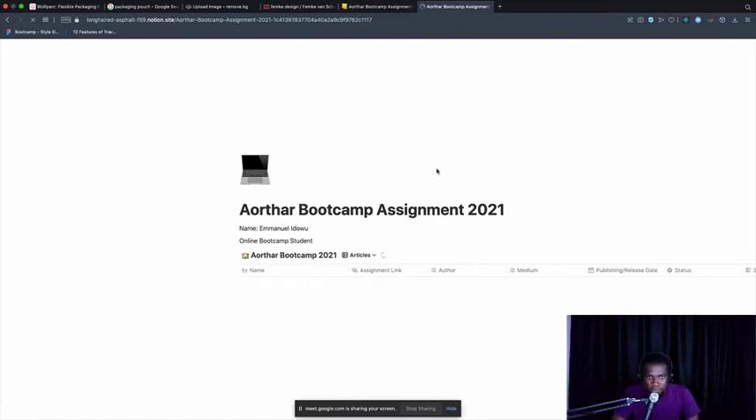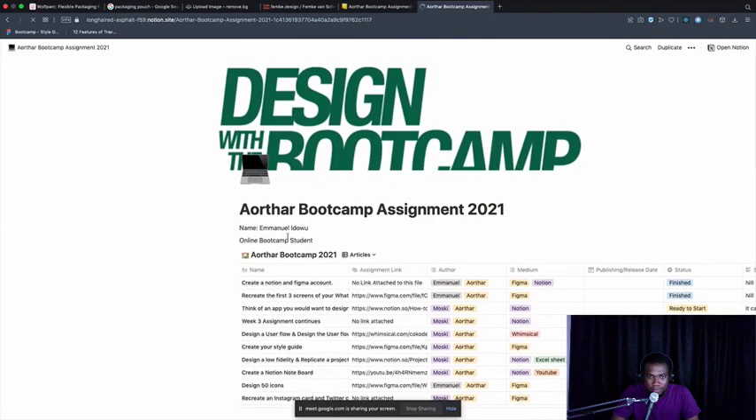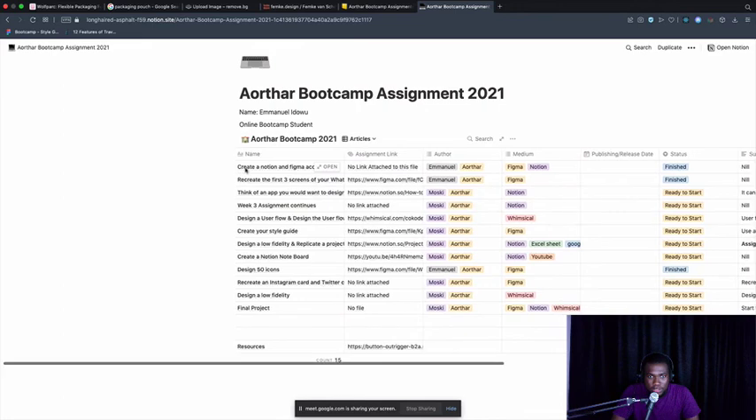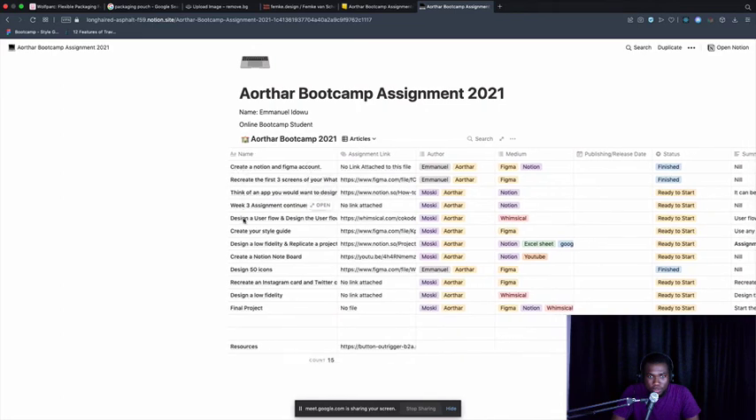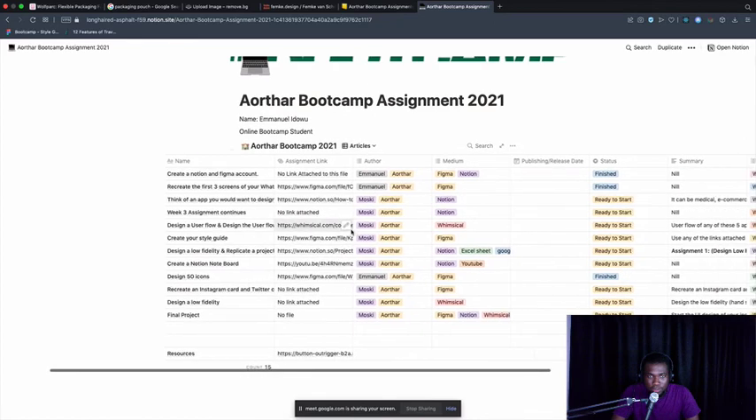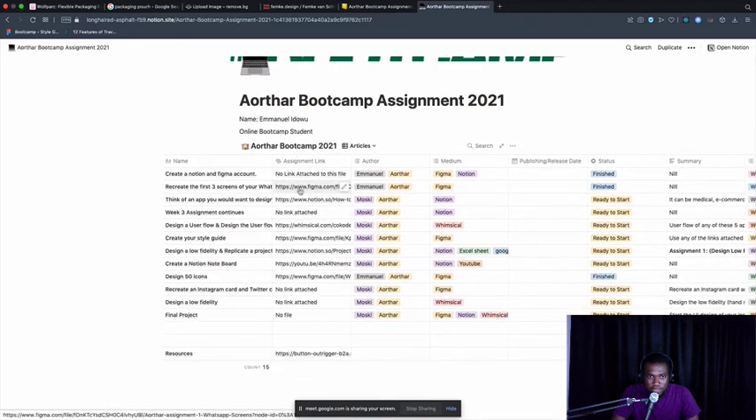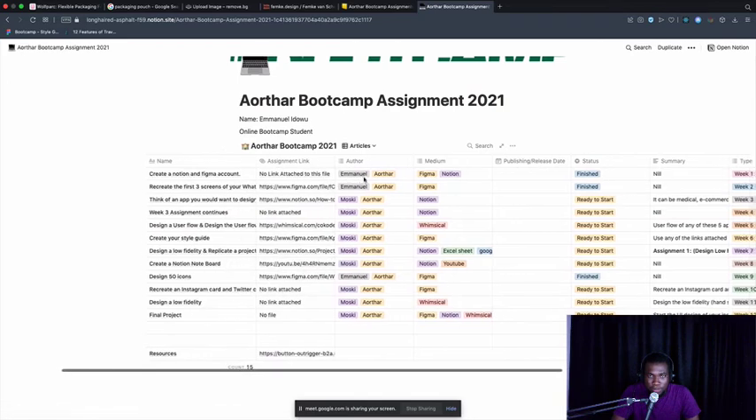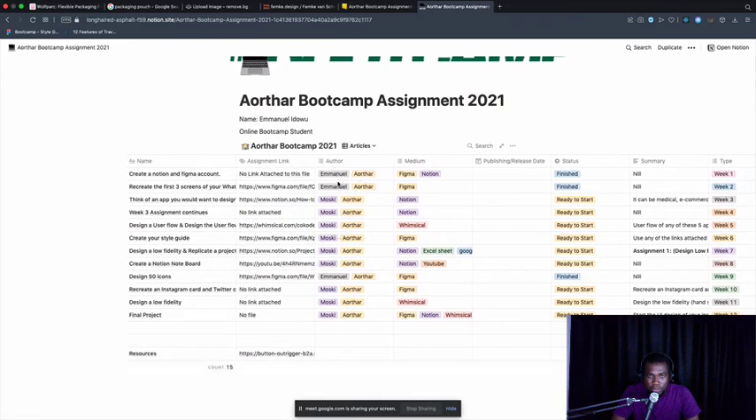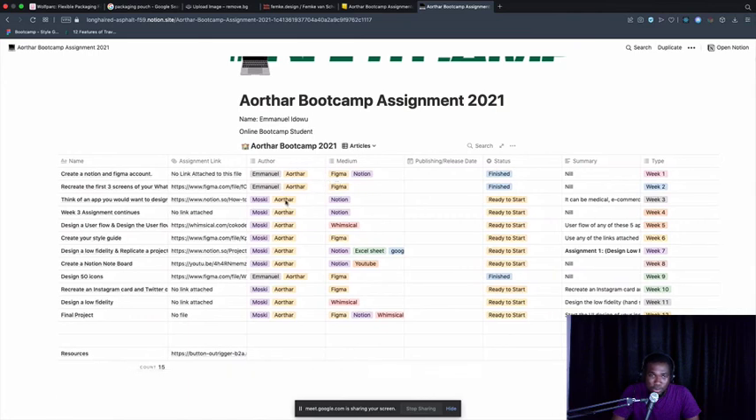Okay. So you can see this is his first week, second week, third week. This is his 11. So you can see the assignment link. You can see there are Figma links, Whimsical, Notion, YouTube, and so on. Then we have the author, the person that taught them.